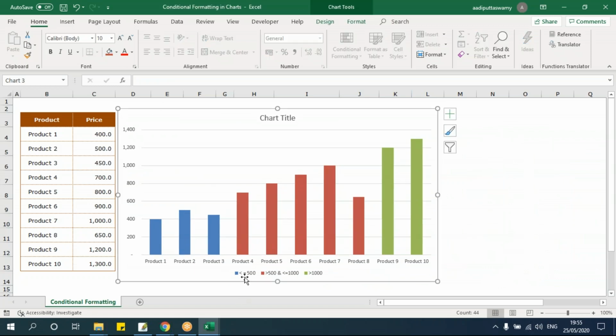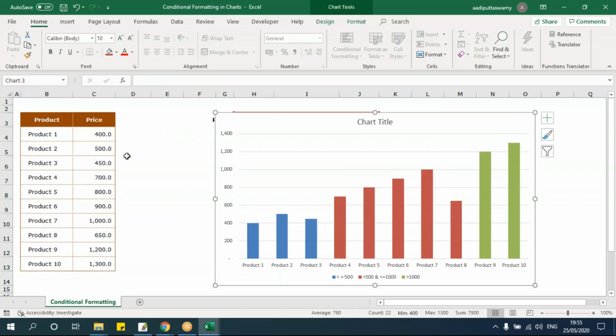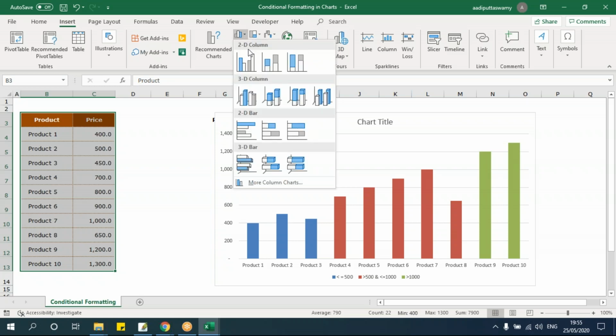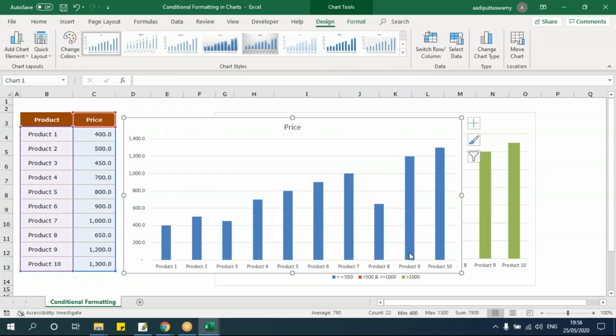The requirement is if the values are less than or equal to 500, then it should be blue color. If it is between 500 and 1000, it should be red color. Any value greater than 1000 should be green color. But if you have this data and you plot the chart, I'll get only one series like this. Say insert, and if I insert a column chart, see, every time I cannot go and keep changing the bars' colors.